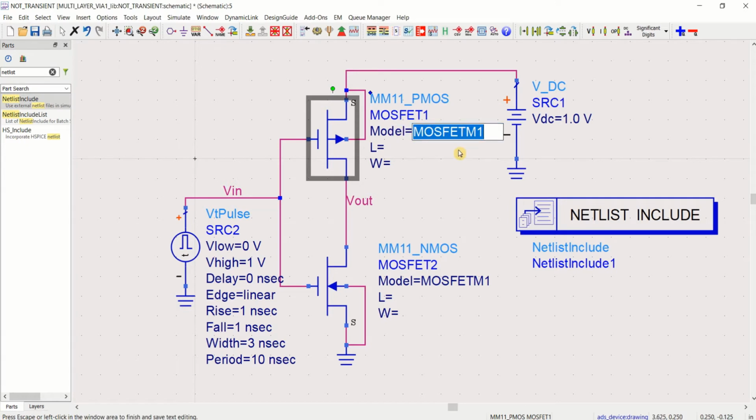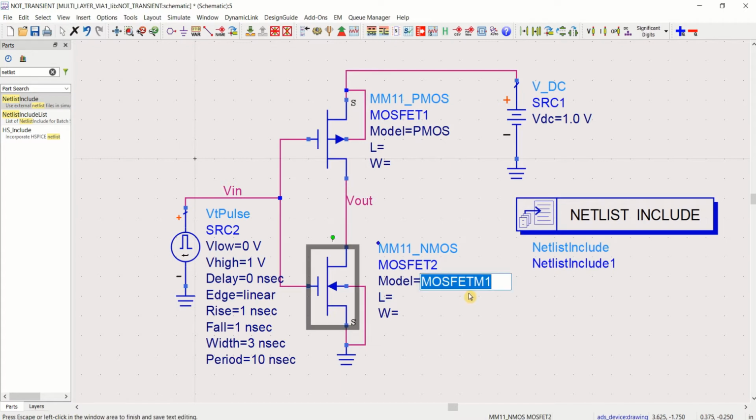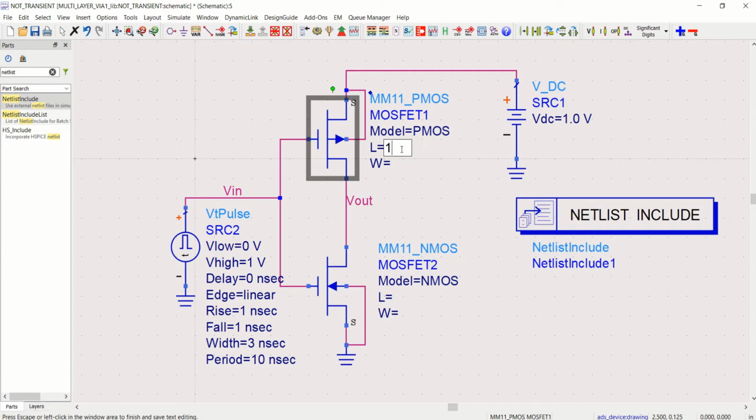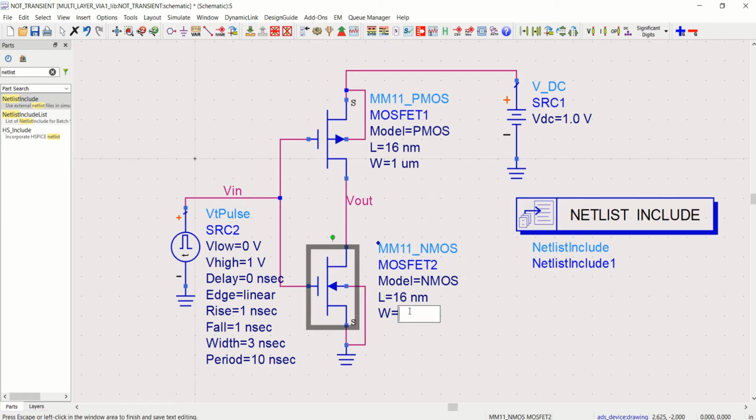You have to change the model of this. This is the PMOS and this one to NMOS. Change the model name because the SPICE model has PMOS and NMOS. I am taking the length to be 16 nanometer as it is, for both of these, and width to 1 micrometer and this one width to 1 micrometer.